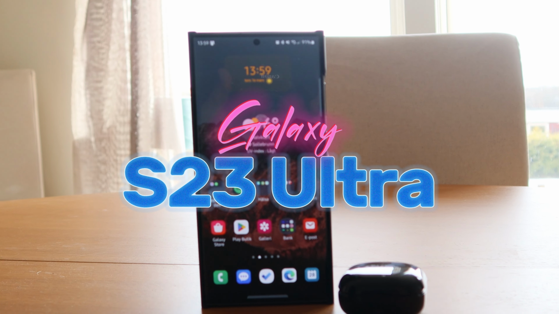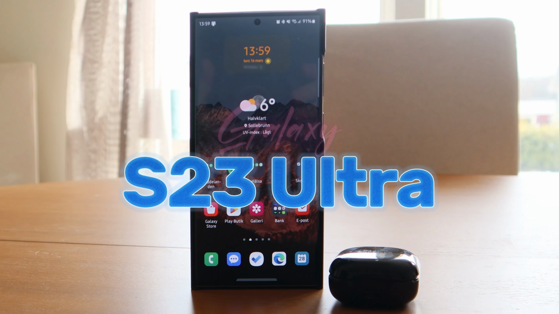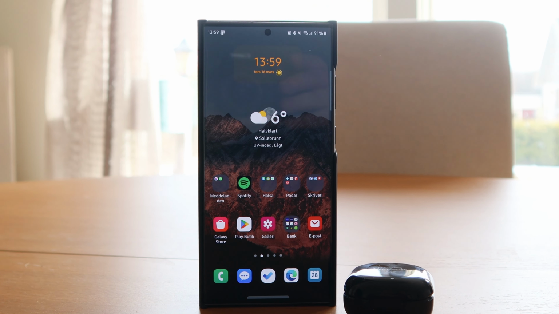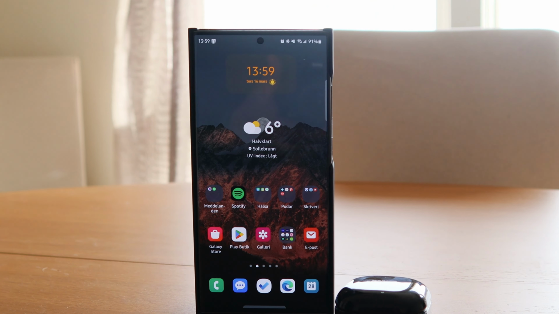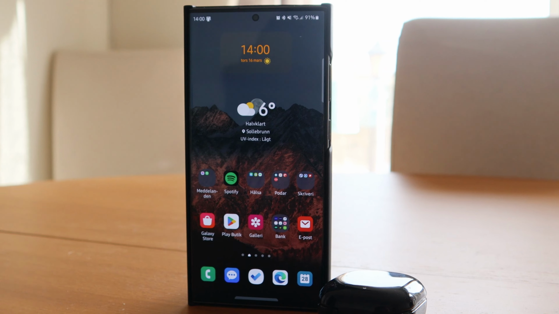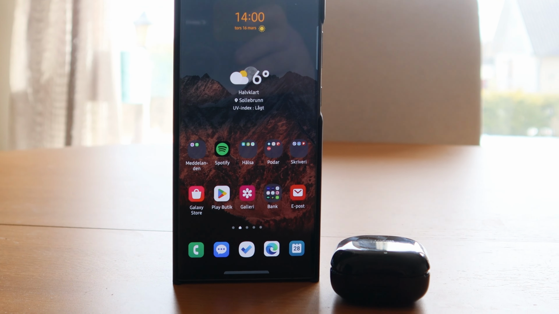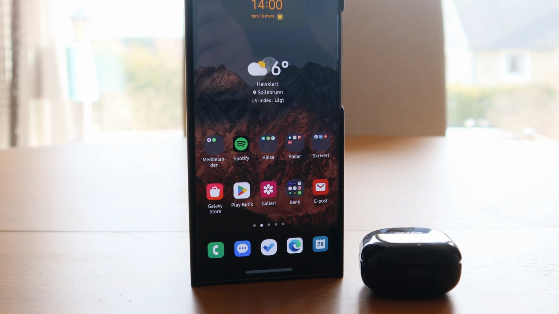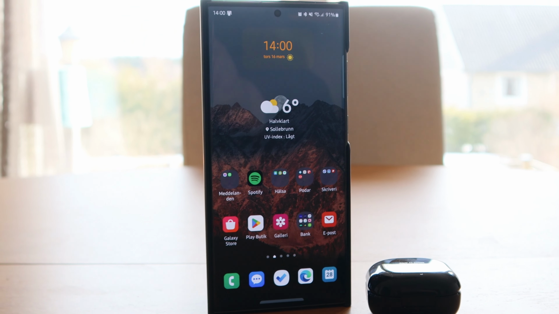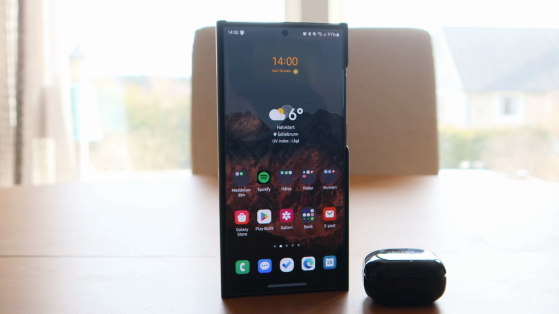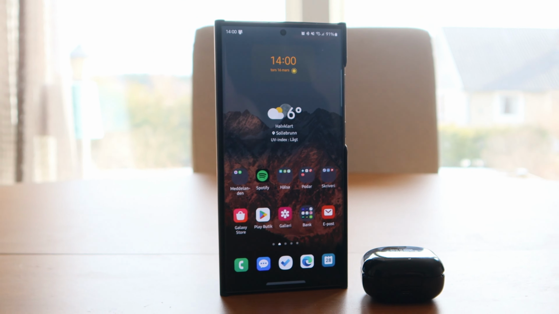I've used the Galaxy S23 Ultra for a few weeks now. I traded it for my S21 and I can't say that I miss my old phone that much. Not that the S21 was bad. It's just that the S23 Ultra is so darn good. I like the larger screen on the S23 Ultra.